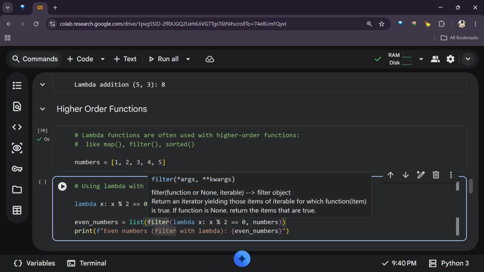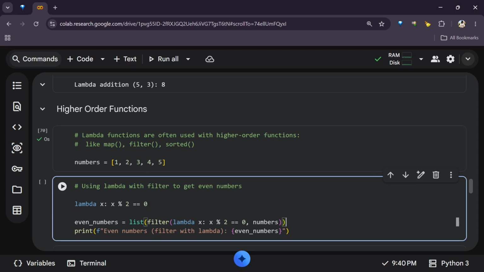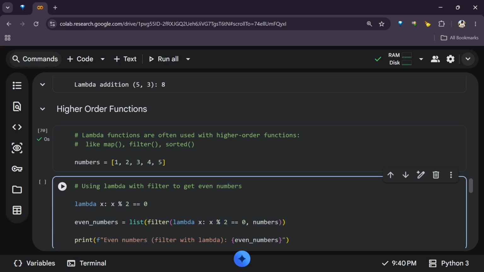Filter is a higher order function, and you can see it can take arbitrary arguments and also keyword arguments. So it says filter, function or none. Very important, this is what you should understand. It takes a function first, then it takes something it can loop over, an iterable. So let's see how it works. Here we passed in a function that is meant to check for even numbers, and we pass in the list of numbers it should loop over just right there. It's as simple as that.